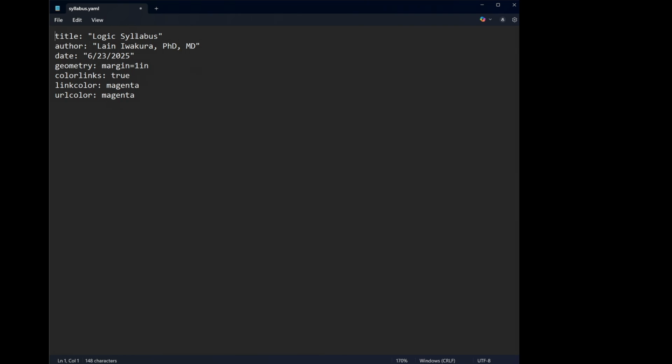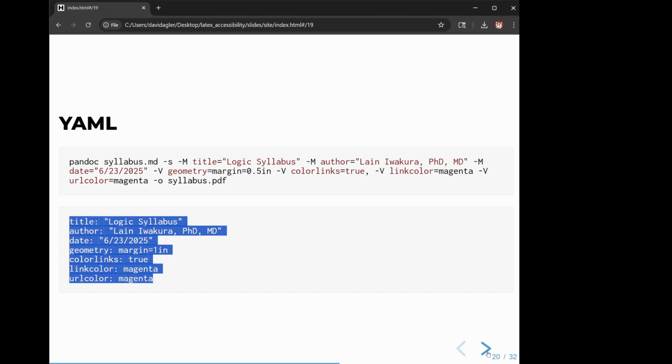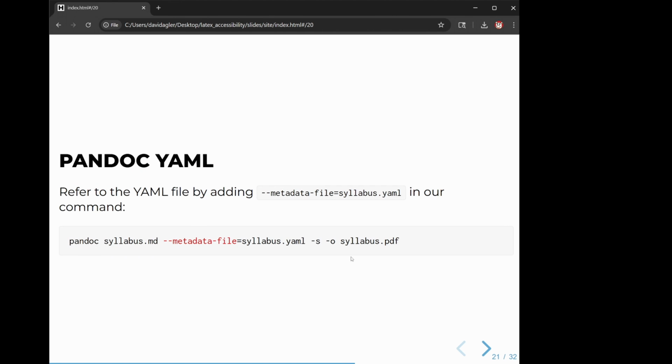So we have title, we have the author with a colon separating, we have the date. We specify our margin. So let's change our margin to 1 inch. We colored our links. We made that true. And then we specified a link color and a URL color. Let's make the URL color blue. So now that we have all this information in our YAML file, what we need to do is, in our command, refer to that YAML file. And for that, we'll use this flag or option --metadata-file, and then refer to our syllabus.yaml file.